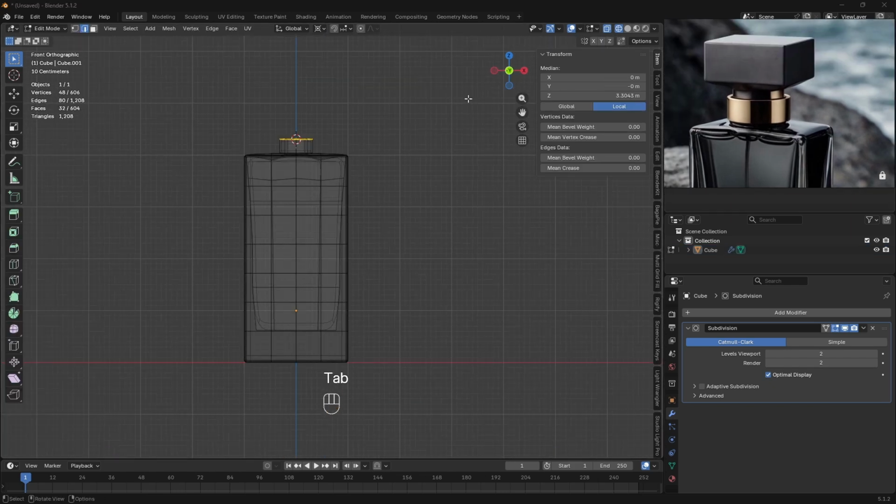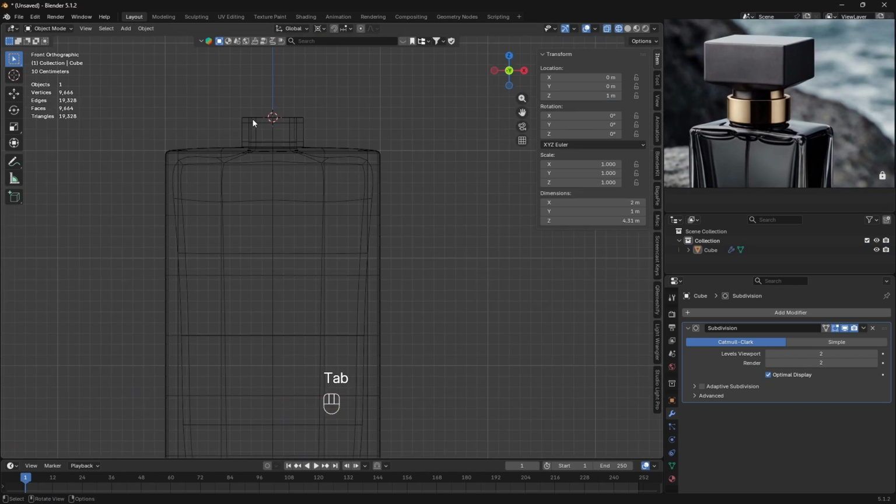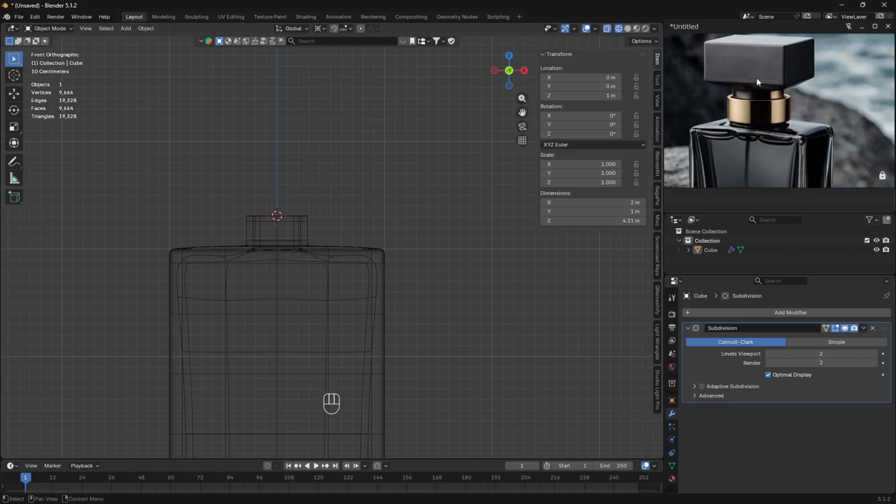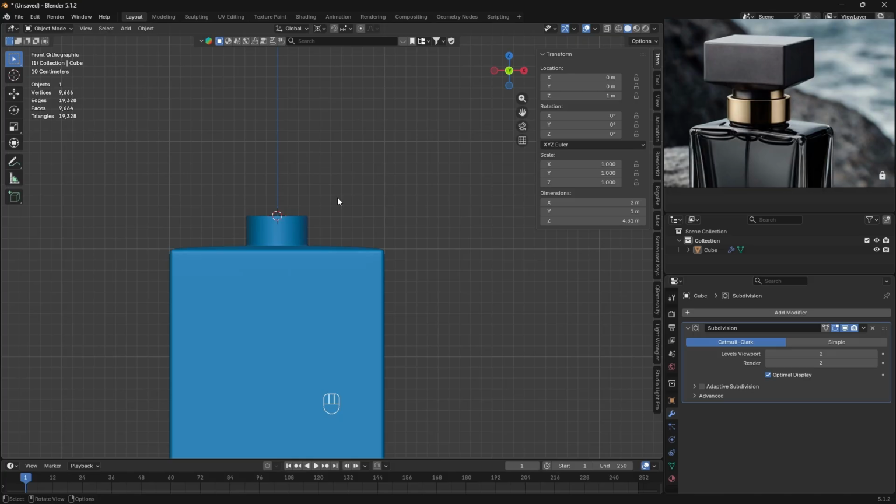So I will go and do the rest of the model. In this case we're gonna start with the cube, and we're gonna go down. So now we just learned how we can change a cube to a circle.